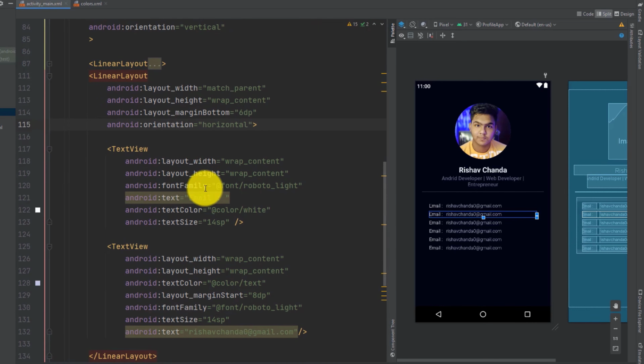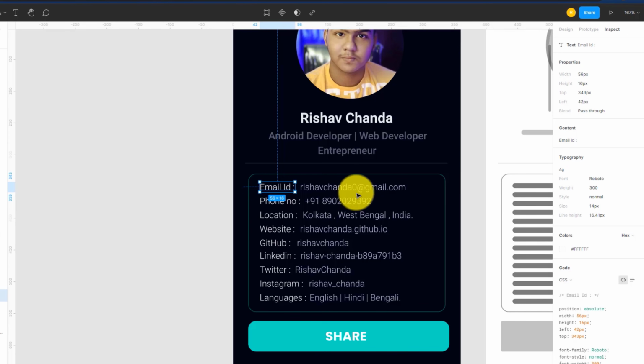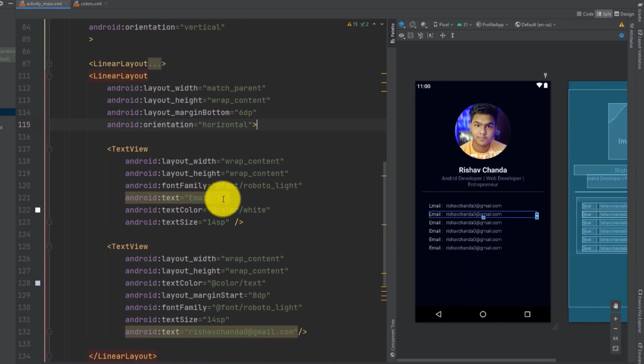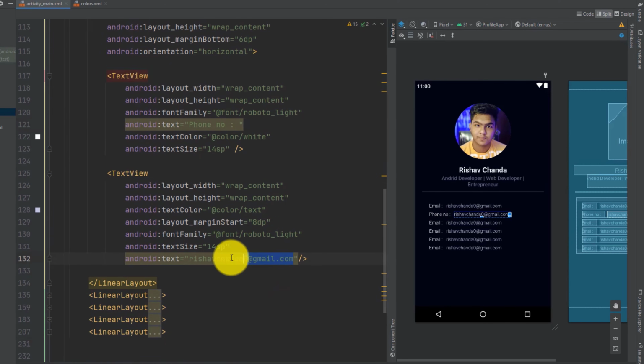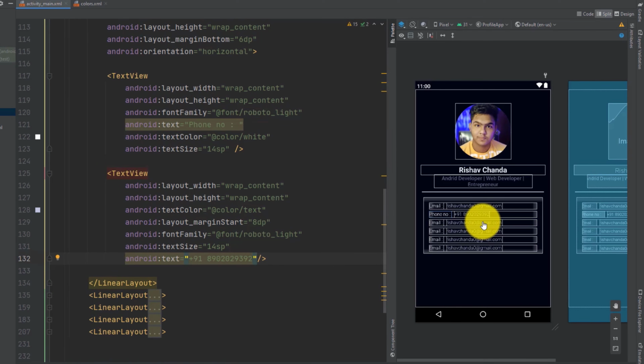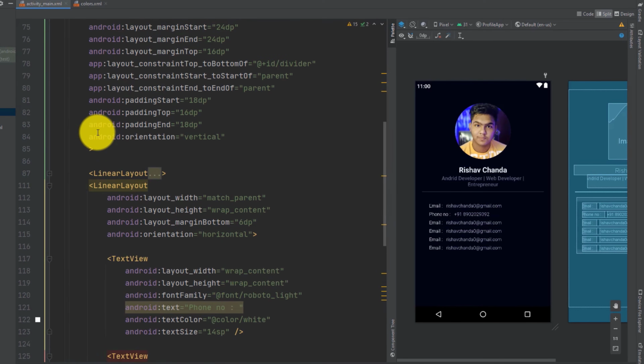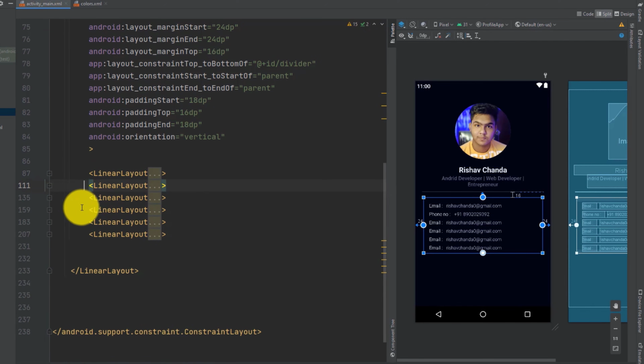Now one by one open these layouts and see and change the text. For the first one, there is a phone number. I will change this text from email to phone number. Okay, and now give your phone number in this one. It is +91 8902029392. Okay, so I have given the phone number. So see, phone number has come here, and now close this one simply to make it clear.